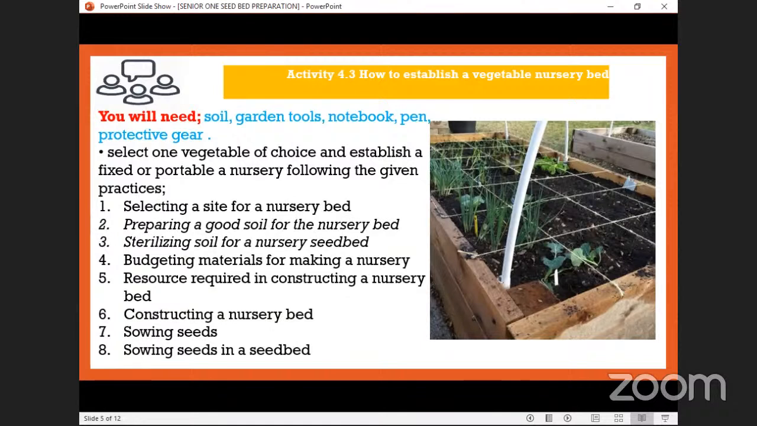Preparing a good soil for the nursery bed. Sterilizing soil for nursery seed bed. Budgeting materials for making nursery bed. Resources required in constructing a nursery bed. Constructing a nursery bed. Sowing seeds in the nursery bed.